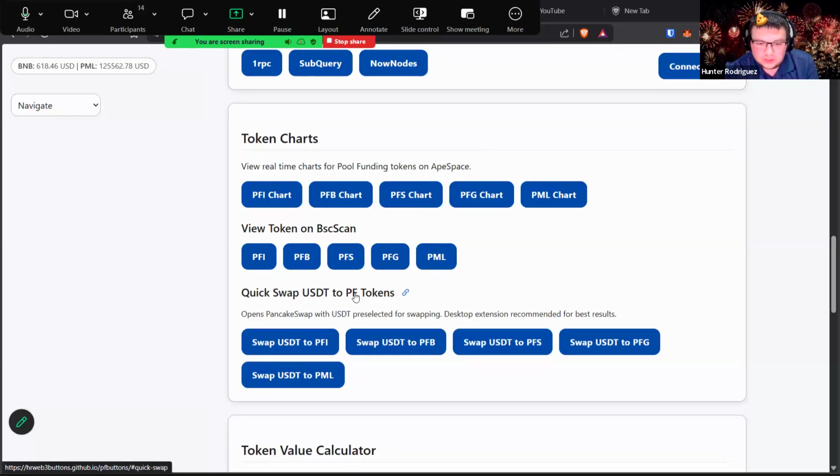Right, quick swap USDT to PIP tokens is the next and last bit of tooling that's right here. And I actually noticed some people use this during the co-owners meeting last night. Primarily because I kept pasting it in the chat for everyone to see in case they need to take a look at that swap pair. And what this does is it actually opens up a new window in PancakeSwap with the swap pair pre-populated.